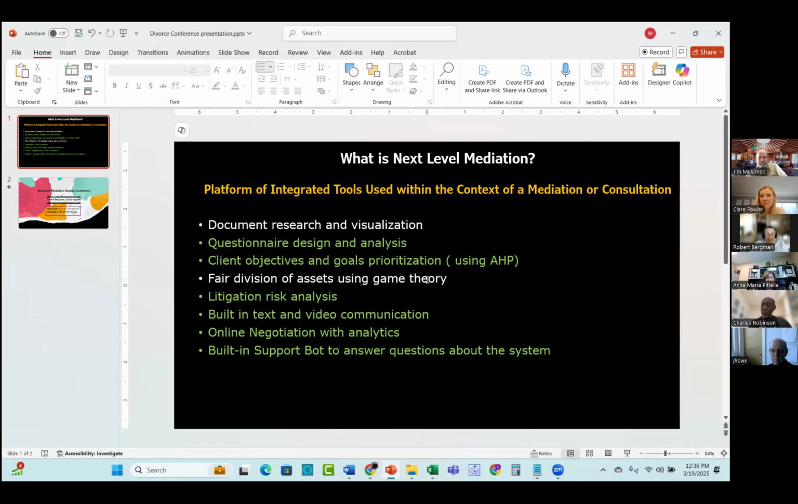Specific mediation or consultation. There are a set of tools. You can use any ones that make sense to you at the time. There's no prescriptive use of the tools. You just use what you need, except that they're all integrated together within the context of one specific mediation that you set up, or a consultation.